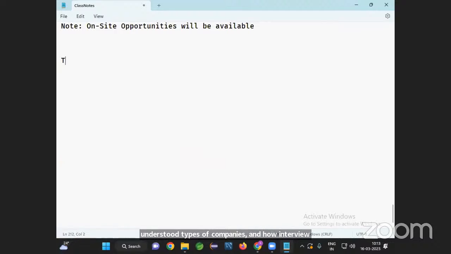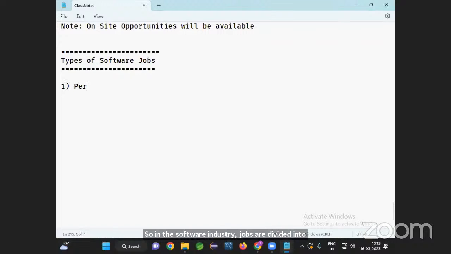Next one, we understood the types of companies and how the interview process will be in those companies. Next one, types of jobs in the company. Types of software jobs. So tomorrow, what type of job are we going to get in IT? In the software industry, jobs are divided into 2 types, guys. One is called a permanent job. The second one is a contract job. When you go for a permanent job, there are more benefits for the employee.